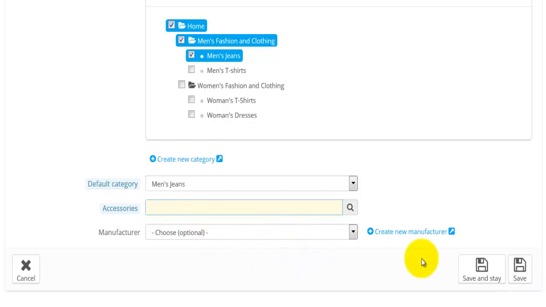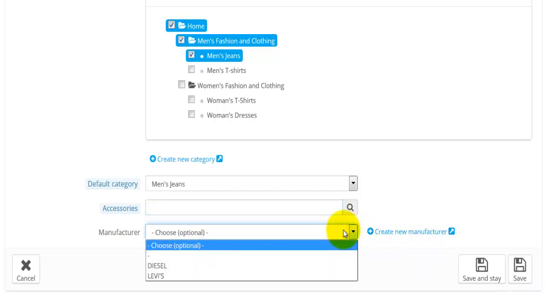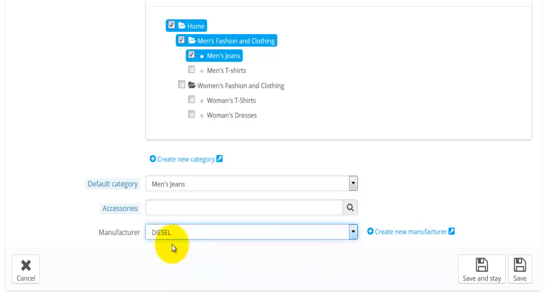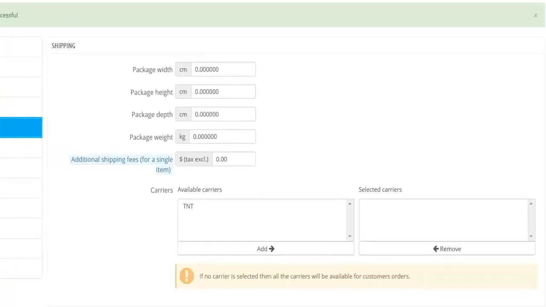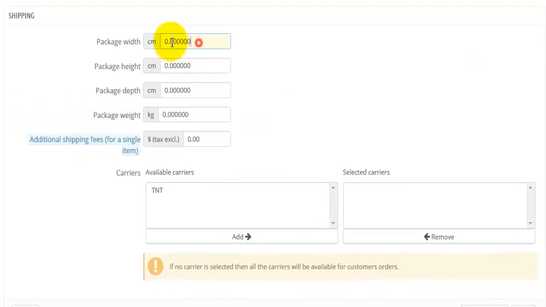As a manufacturer, I can add a new manufacturer. I can select from the already existing, and there it is, diesel. Save and stay. Moving down the list, the shipping is the next option. There we'll have to give some dimensions and some actual information about the shipping itself.